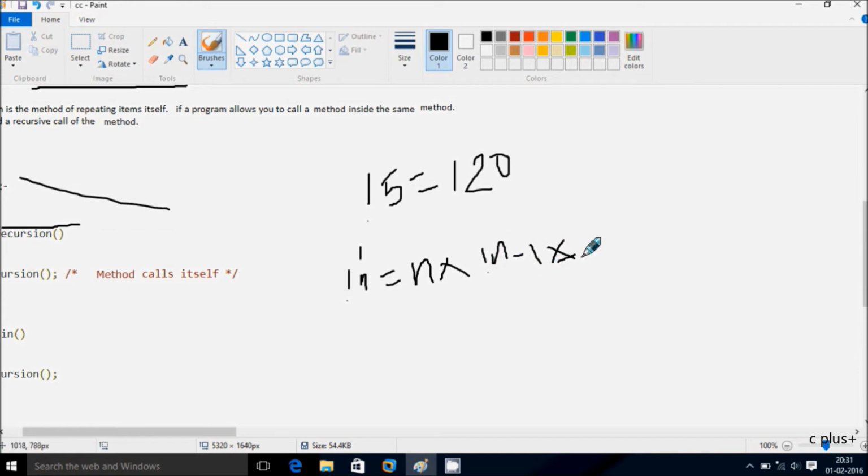into factorial n minus 2 into factorial n minus 3. So that will go to infinite or till n. So here, if I enter factorial 5, how does that work?